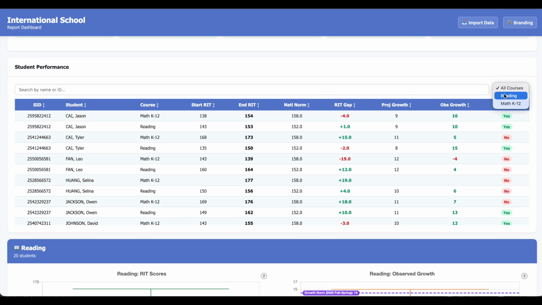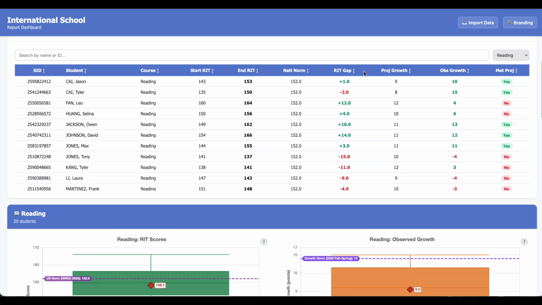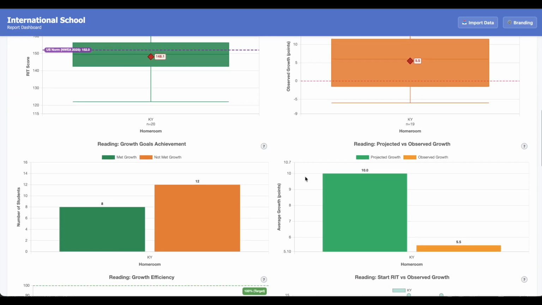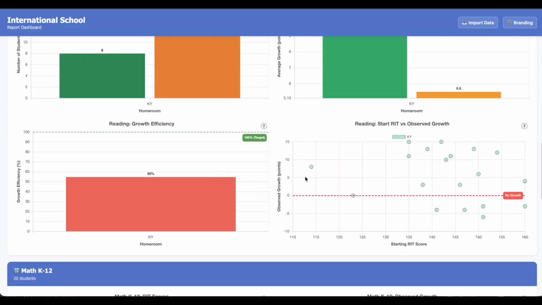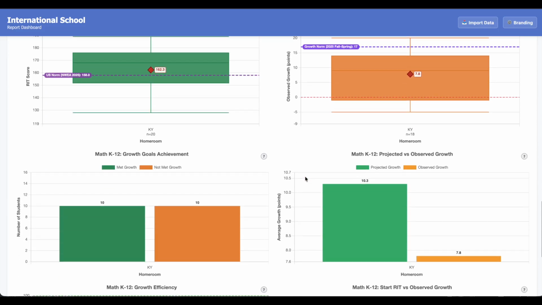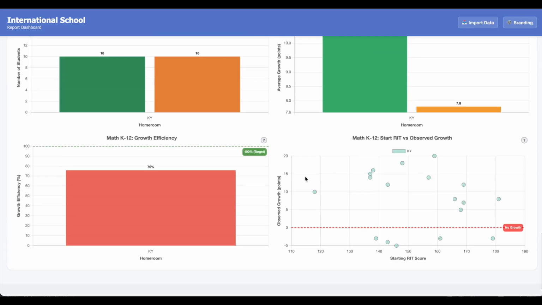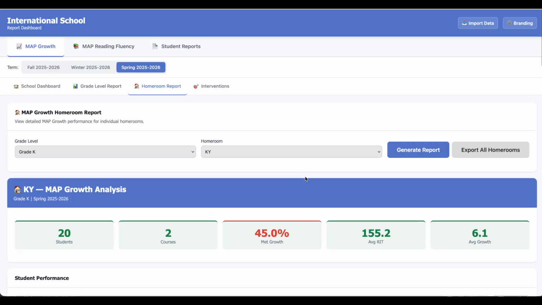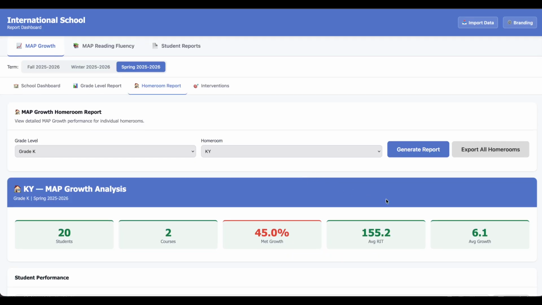You can also select this by course. And if I scroll down, I can see the distributions for each course. The primary audience for the homeroom reports are going to be the homeroom teachers and the subject teachers. I can also select export all homeroom reports so that I can get one report for each homeroom to share with them.